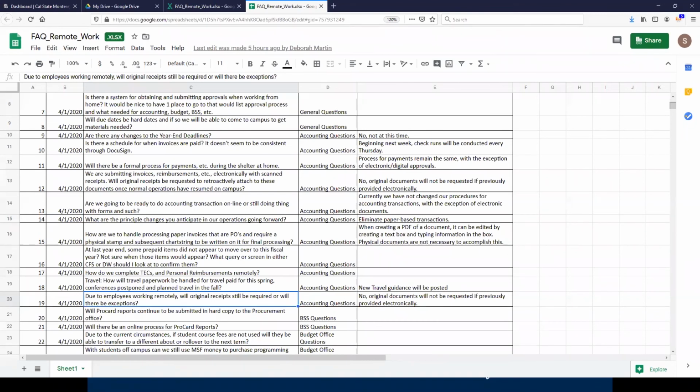Okay, good. I think Brenda brings up a good point with regards to question number 15. How are we to handle processing paper invoices that are POs that require a physical stamp? She reminded us of the payment request form that's now available via Docusign as a standard template. We presented that at a previous business ops forum. That information is out on our website. So if you have questions on that, you can use that.